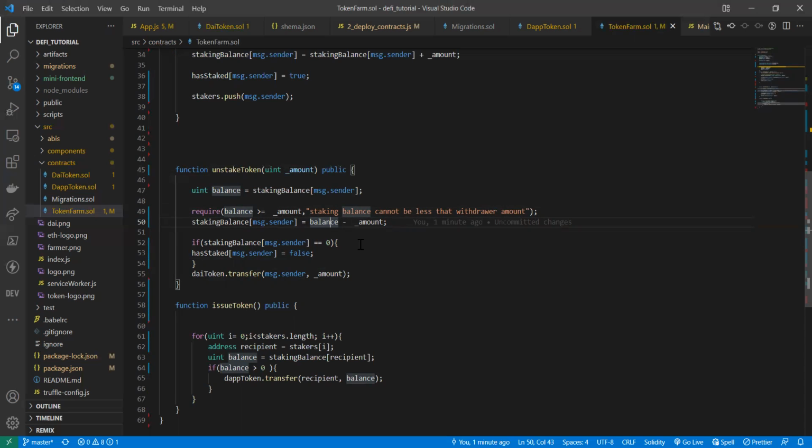Then I would check if my staking balance is 0, right? If my staking balance is 0, I would change your status, which is staked, to false. Why? Because you've unstaked everything. But if it is still greater than 0, you are still staking money.